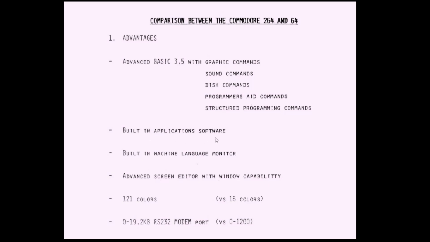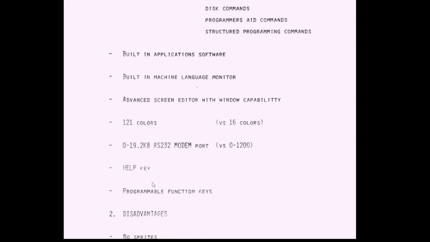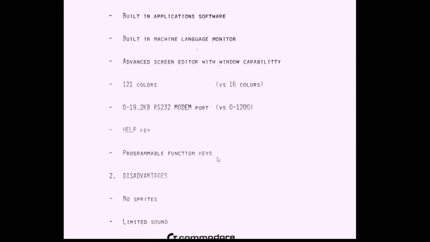It will have built-in application software. It will have a machine language monitor, which will later be ported to the C128. Advanced screen editor with windows capability, 128 colors versus the 16 colors of the C64. This is an advantage. And a much faster modem port, a 1900-200 kilobit RS-232 modem port versus the 1200 port of the Commodore 64. This is a point that many people don't know, the faster modem port. So, a help key, programmable function keys.